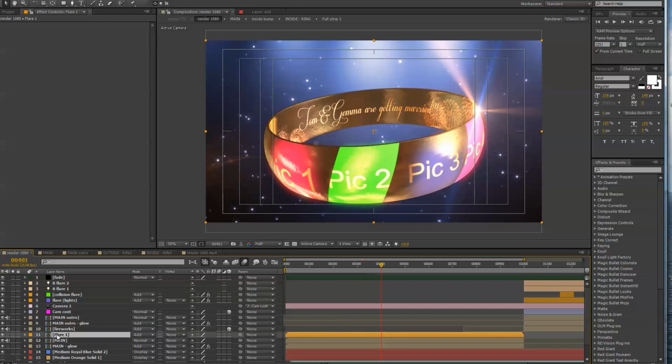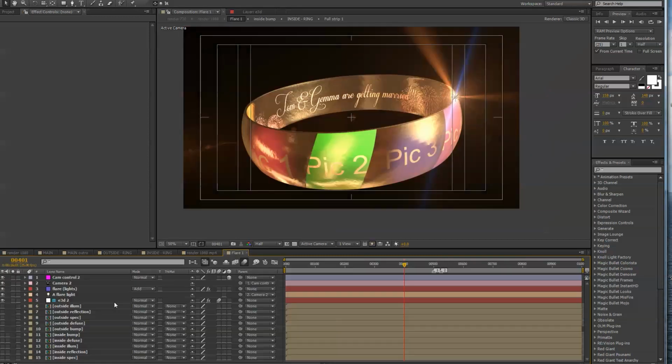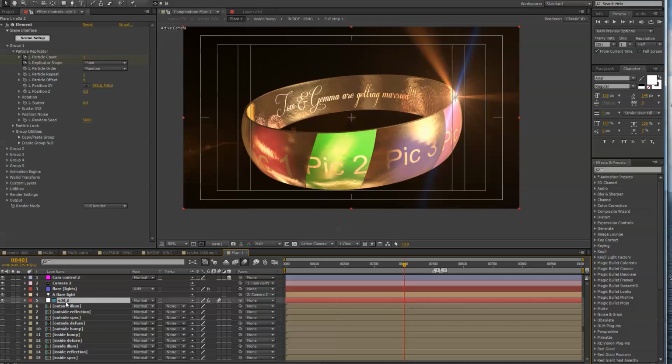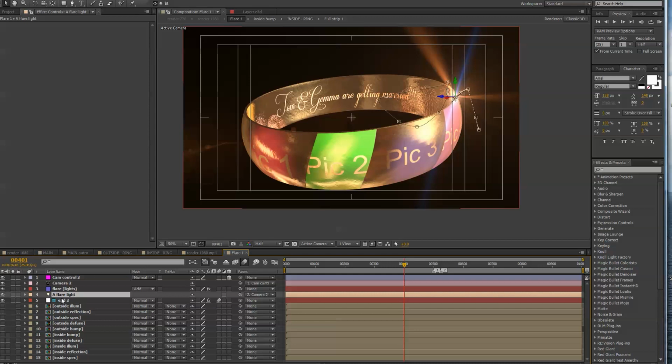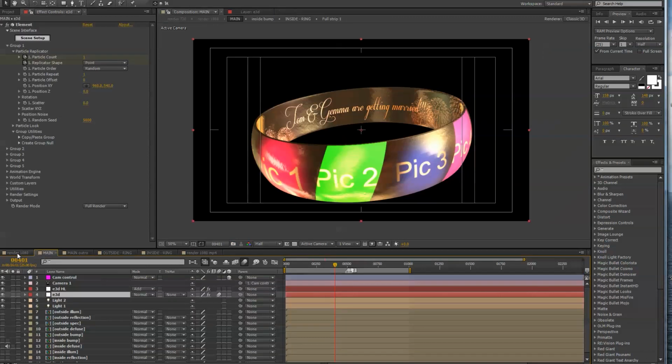Flare. The element you see here is just a guide layer and it won't render. The flare is manually moved around to follow the ring. So if you're moving the element around, don't forget the flare, because otherwise it'll look weird without it.